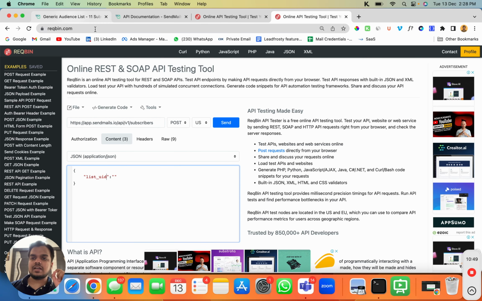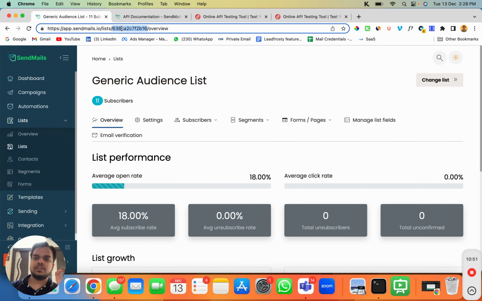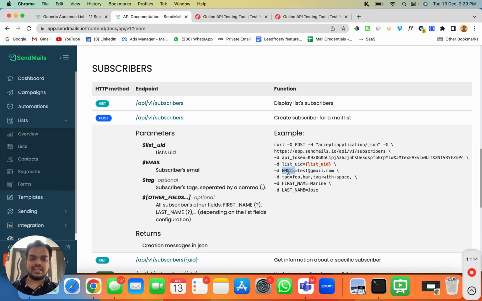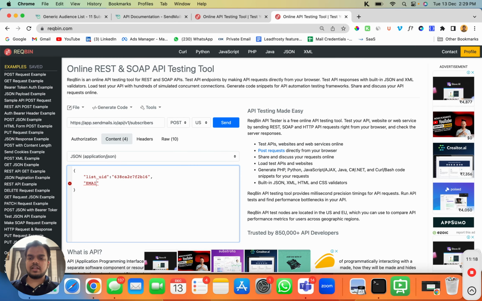Now I need to pass the list ID value. The key is list UID and value is this one. So I want to enroll my subscriber inside this list, and that's why I'm passing this list ID over here. Now, what should be the email ID of the subscriber that I'm enrolling inside this list? So I need to copy the email ID, which is like this. I will go back and put it like this.